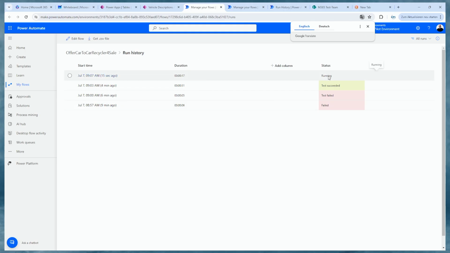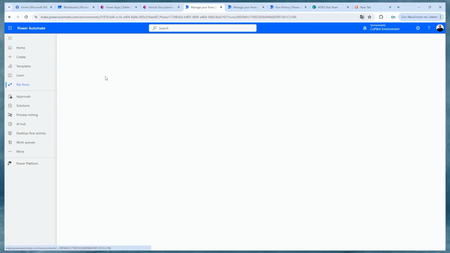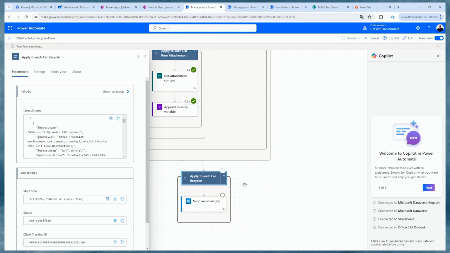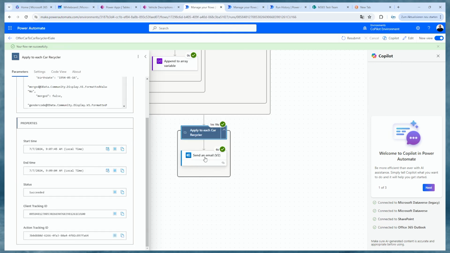A few minutes later. And here I see the flow is still running, and to see what is going on in detail, I click on it, and as we see here, we are currently creating the emails. Now we are done with the emails. It took more than a minute, each email like 6 seconds. And I see here the feedback of what happened.